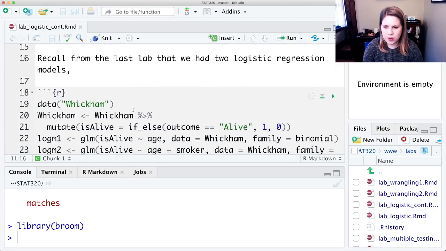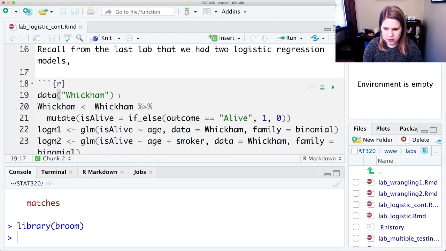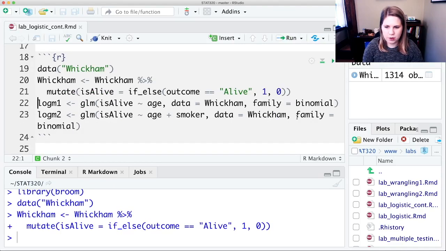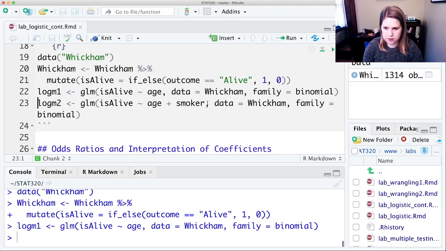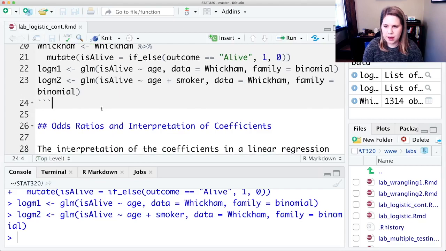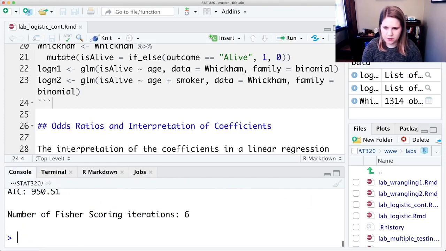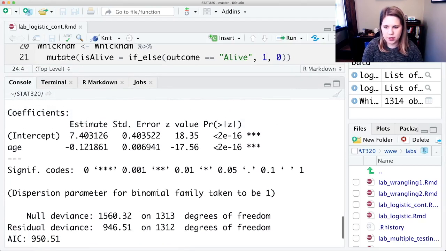So last lab, we had some logistic regression models. They were using this Wickham data, and I had mutated the data to make a new variable isAlive, which was a 1 or a 0, so that it would work well for logistic regression. So I had added that variable, and then I had two logistic regression models. One which was just a simple logistic regression with age as a predictor, and another one that had age and smoker as predictors.